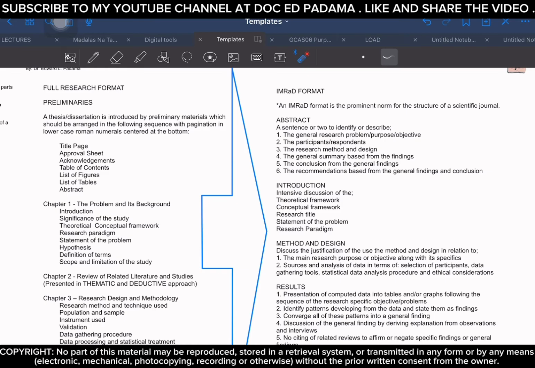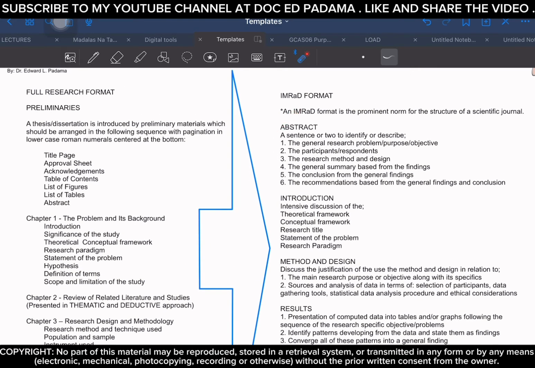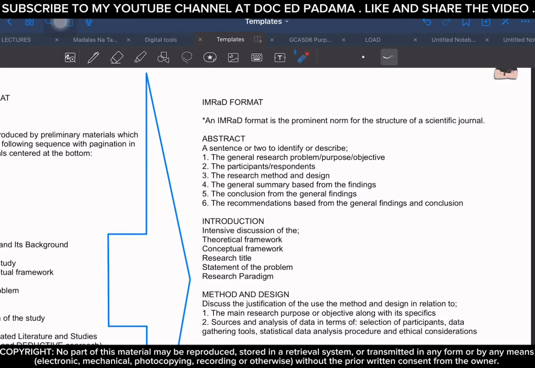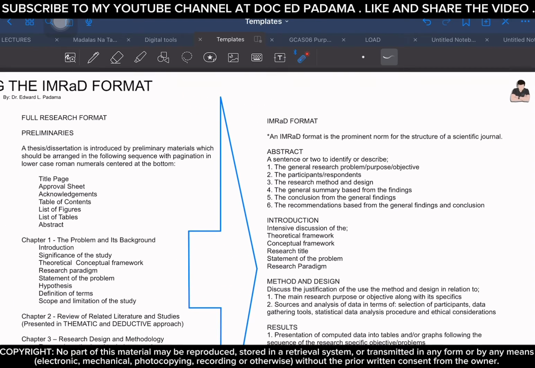The first part of an IMRaD format will be the abstract, meaning the study that you will be converting into IMRaD format should have already undergone defense and you should have already completed your study. Dapat natapos nyo na. Dahil sabi natin kanina, kapag hindi nyo pa natapos ang inyong study, you will not be able to produce an abstract because an abstract is the outline or the summary of the findings of your study. So what should be the content of the abstract?